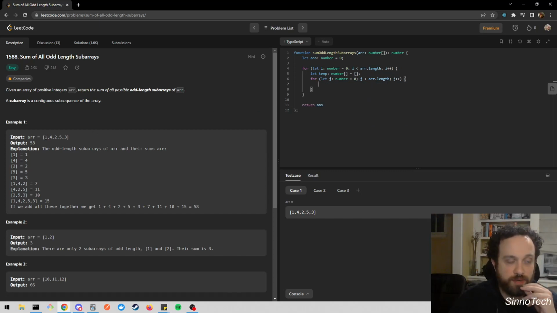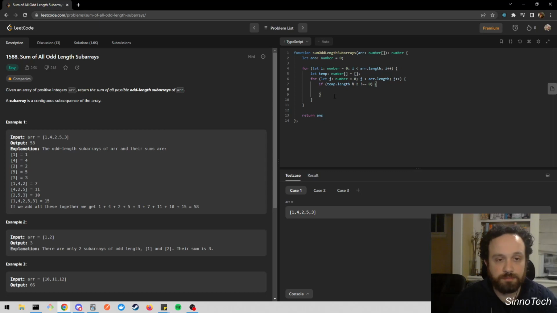So now that I've created an array, we're in our first element. We're saying if the array length is odd, push the sum of this element. So if temp.length mod 2 does not equal 0, take that value and push it into the answer. Answer is equal to temp dot reduce, and we'll do previous value and current value, and it's going to be an arrow function of previous value plus current value with a beginning of 0, right?